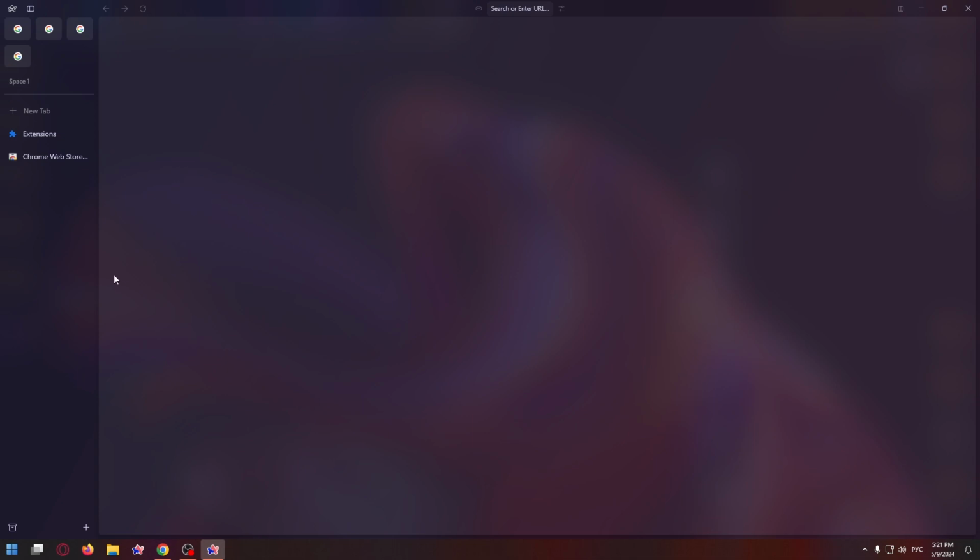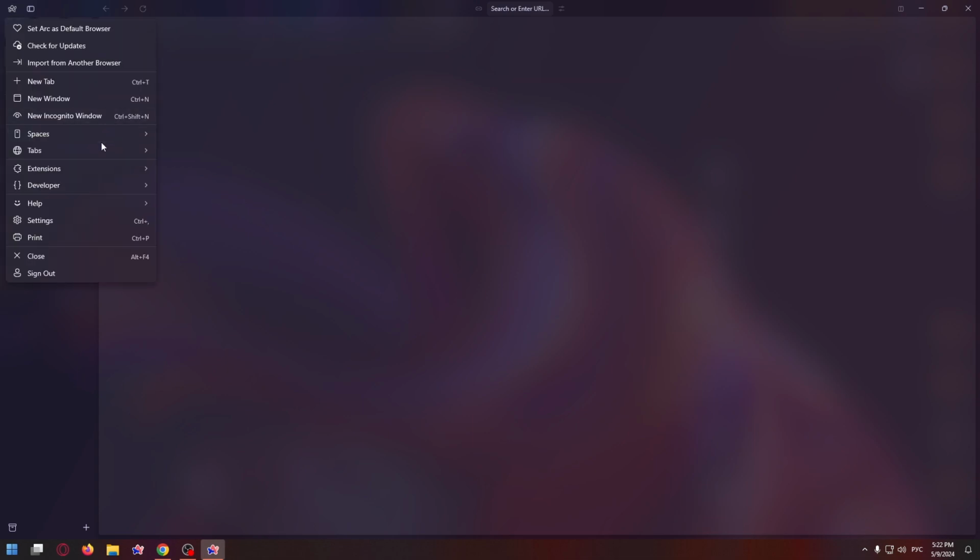Now pay attention to the top left corner. Here you can see the Arc browser icon. Let's click on it right here. You'll see a menu where you need to hover your mouse over extensions. And now we will see an additional menu. In it, select Add Extension.